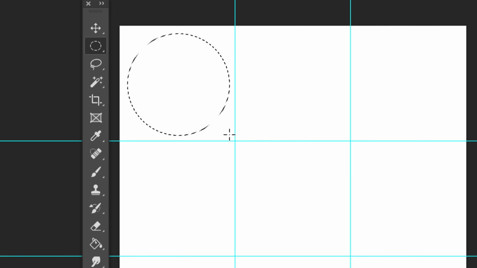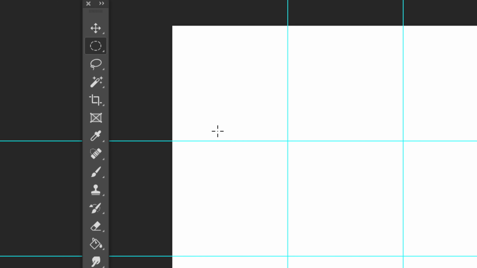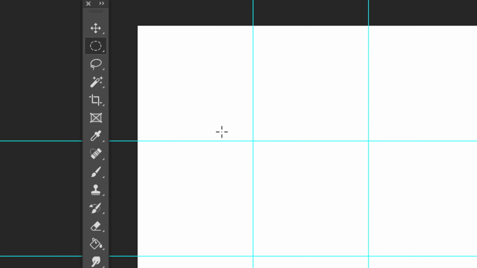Everybody do that, please. Okay, I'll do it again. Press and hold the Shift key, and then drag all the way across the first quadrant. Everybody here good? Press and hold the Shift key.